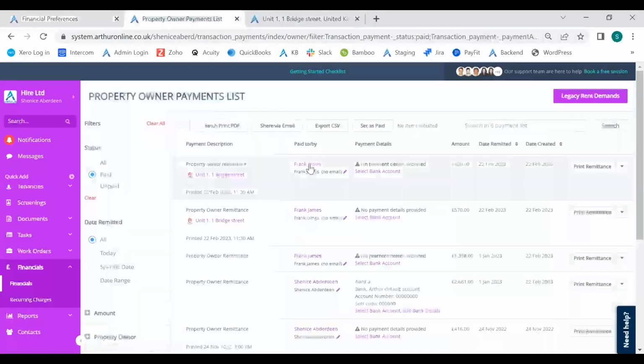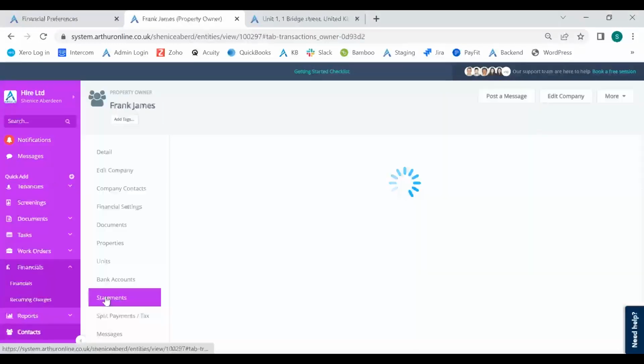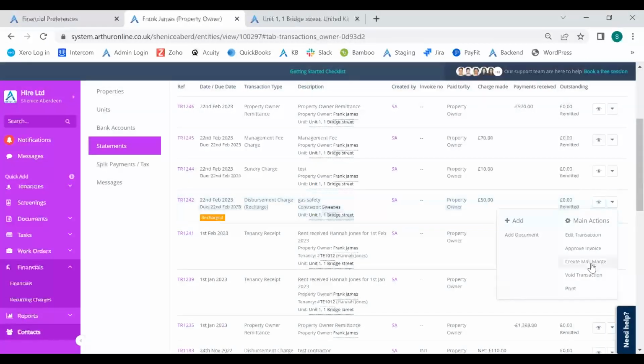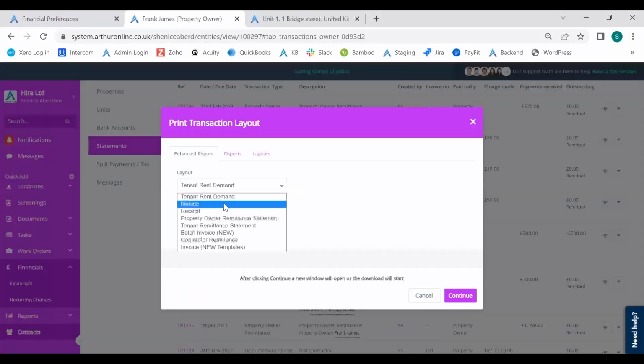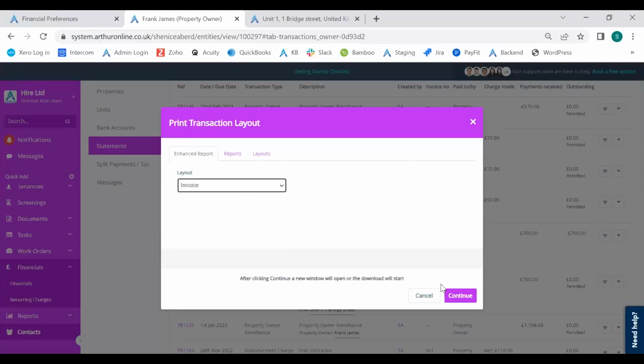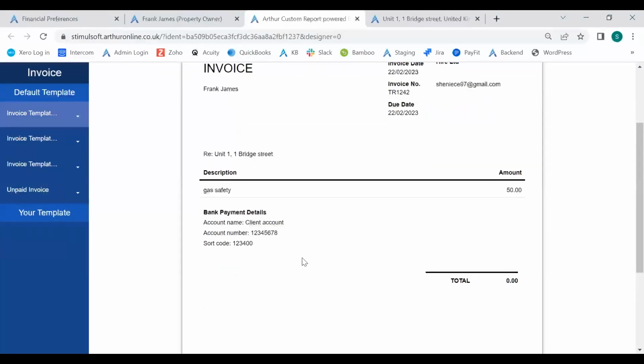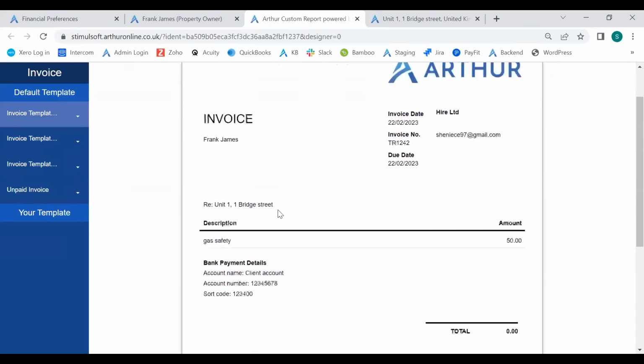So if I just go into Frank James, again, I keep using this person as an example, but Frank James has a disbursement charge here. Essentially, what you would have to do is print this as an invoice, and then send this invoice to the landlords separately. And obviously it will have your bank account details here as well. In some cases, the landlord might pay the money directly to you. So when that does happen, then you obviously would need to send it out to the landlords from here.